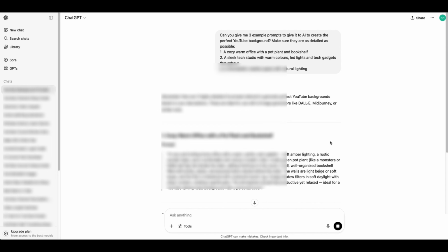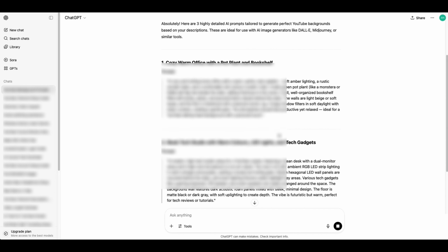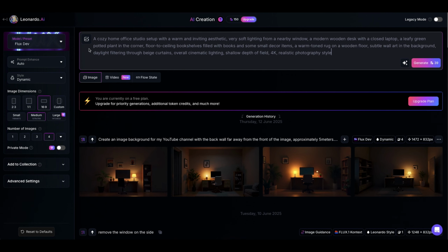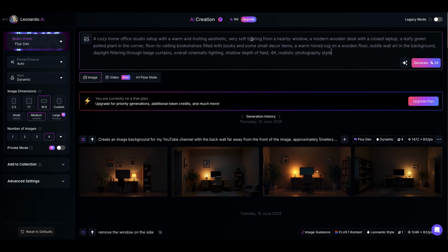and ChatGPT will generate all 3 prompts for the background. So as an example, a warm office with a pot plant and a bookshelf. As you can see, it goes really into details. And then what you do is you select what you prefer, and then you adjust to suit your needs. Then you copy it, and then you head back to Leonardo AI, and that's where you paste the prompt. So here I am back in Leonardo AI. I'll paste the prompt and click on generate.